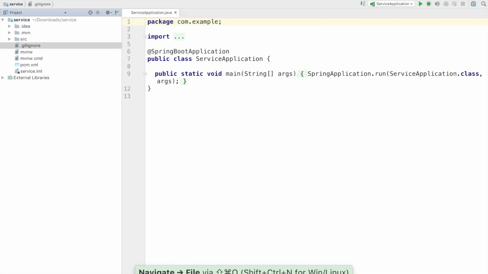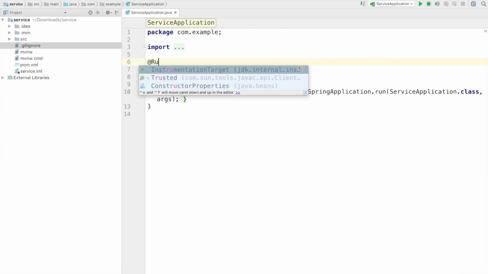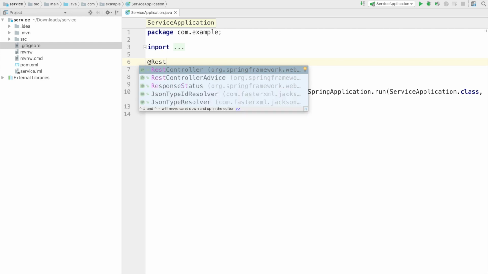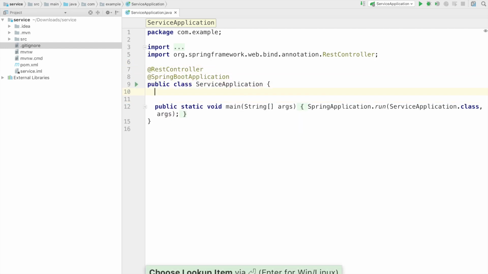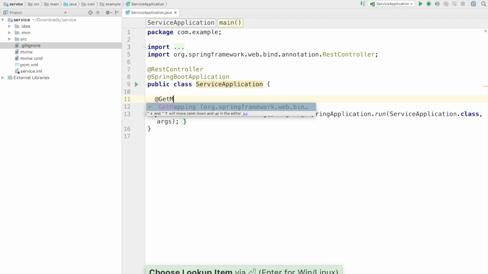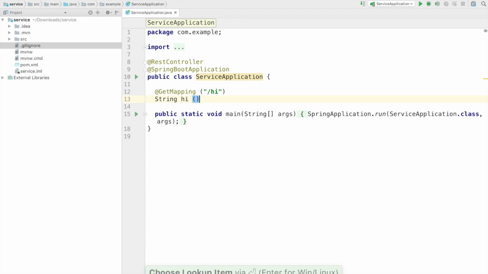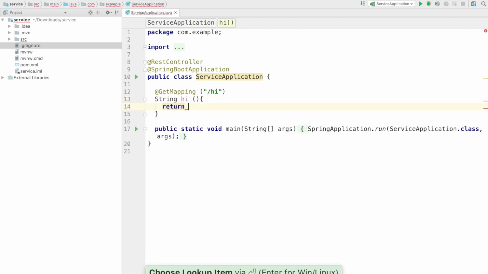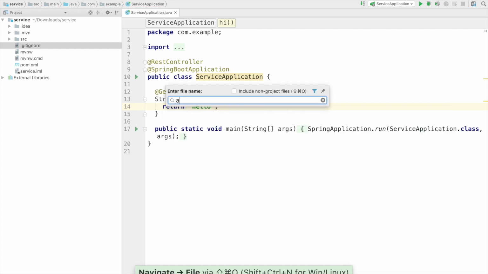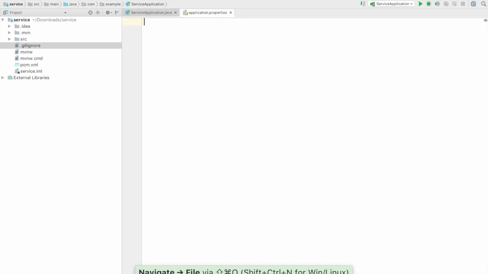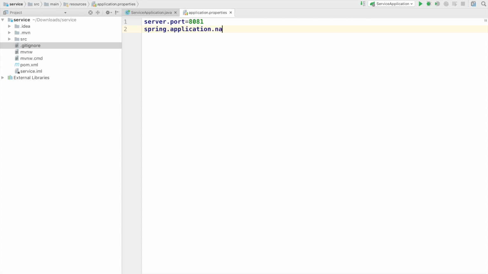Right? So service application, REST controller. Okay. We'll say GetMapping, hi, string hi, return hello. Okay, so there's our ever so sophisticated service implementation. We'll run this on port 8081, and we'll give this a name, service, so as to make it easier to understand what's happening.